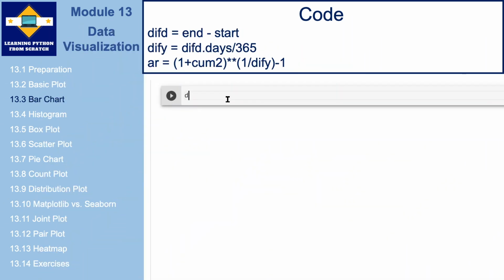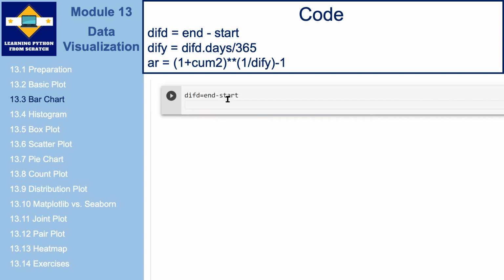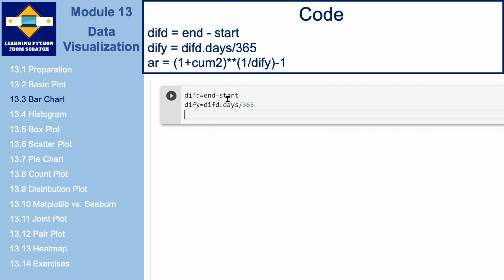Then next, we want to calculate the number of years between the last observation and the first observation. To do this, we first estimate the difference in date. After we get the difference in date, we divide it by 365 to get the difference in years. So here we use the date method to convert a datetime object to an integer. Next, we calculate the annualized returns using this formula.